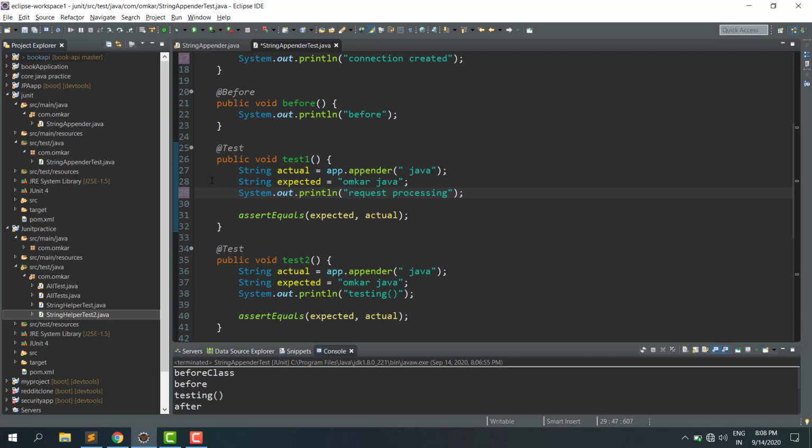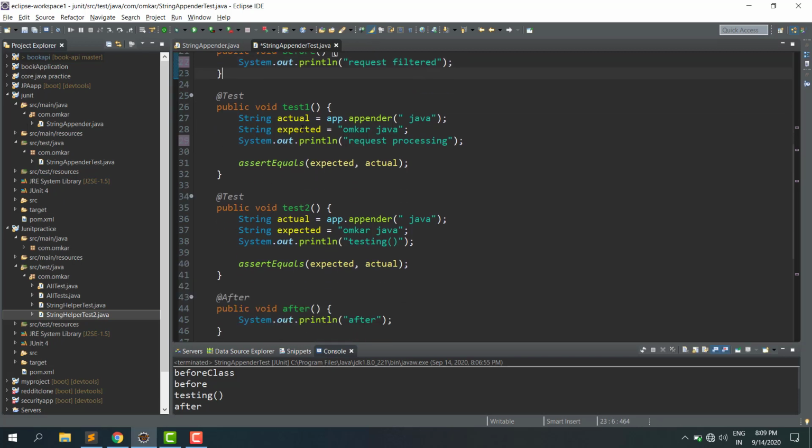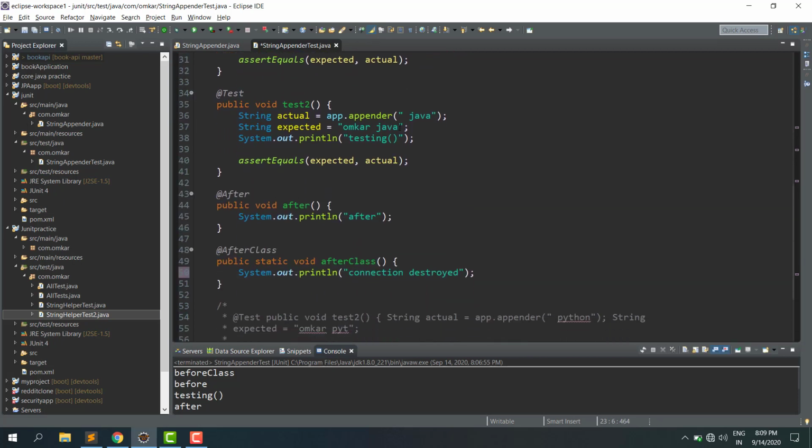Consider this is our test method, which processes the request for us. Before and After are like filter classes for filtering our request and response. What Before does is a request filter, like request processing, and what After does is a response filter. These are method level.